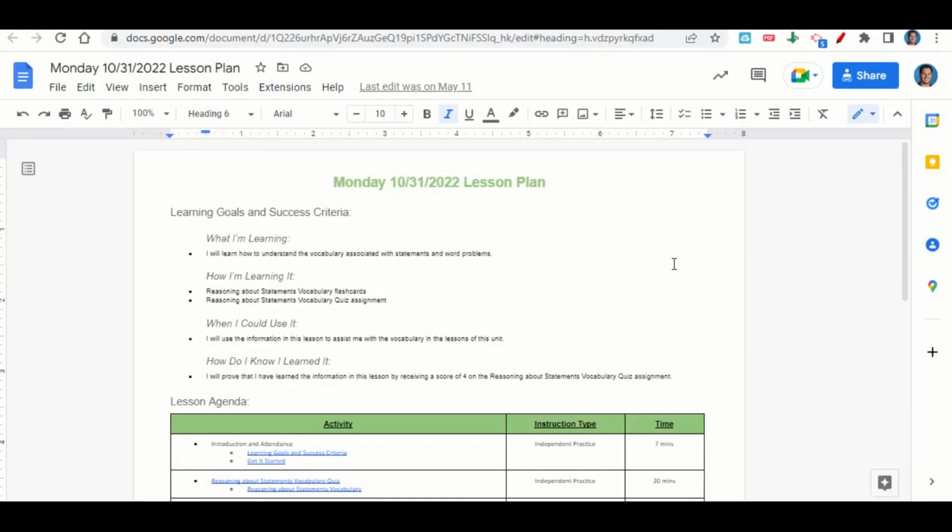Welcome everyone. Let's begin our lesson for today by going over the learning goals and success criteria. First, what are we learning? We're learning how to understand the vocabulary associated with statements and word problems. How are we learning it? Through the reasoning about statements vocabulary flashcards and the reasoning about statements vocabulary quiz assignment.